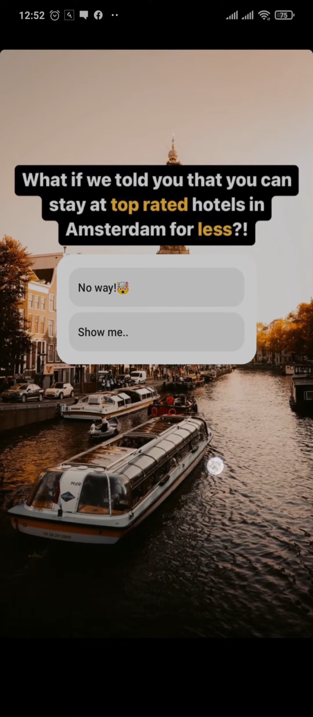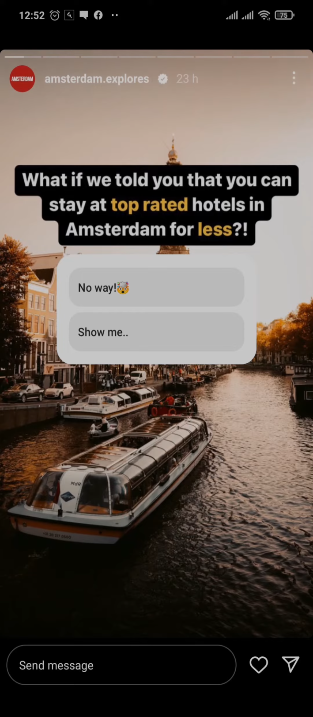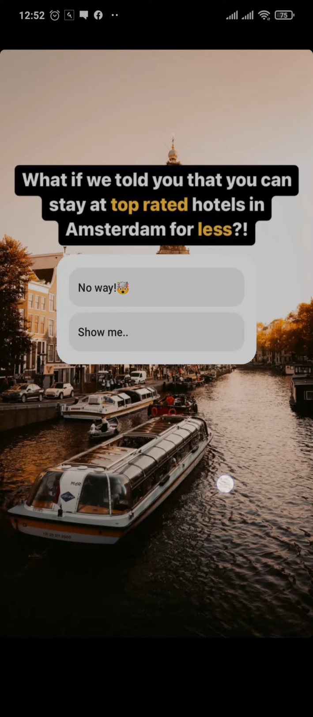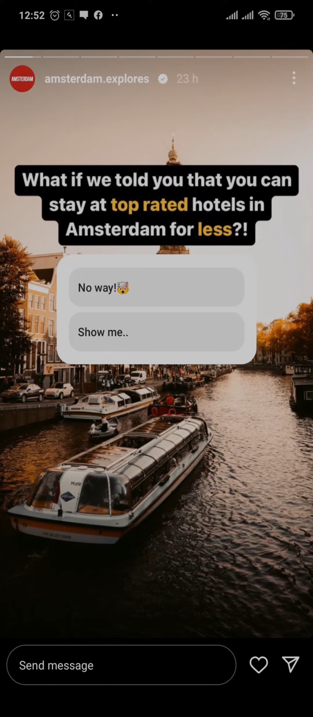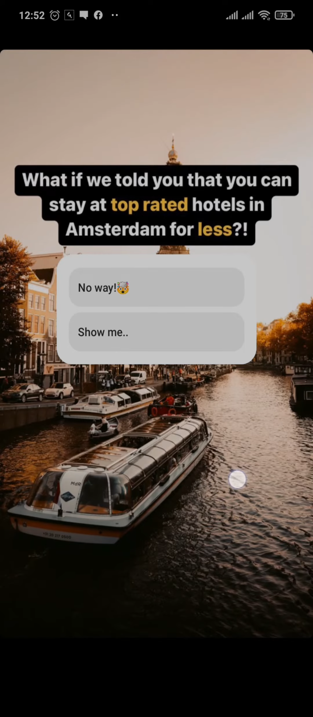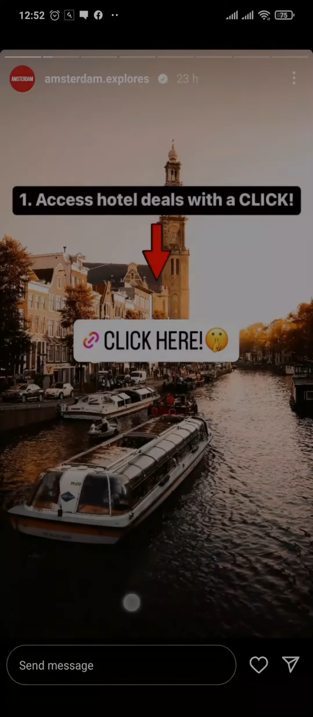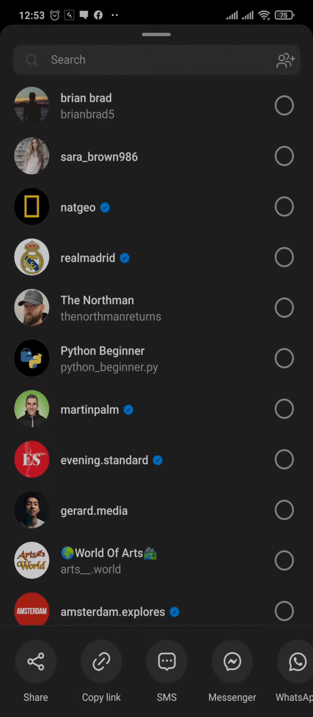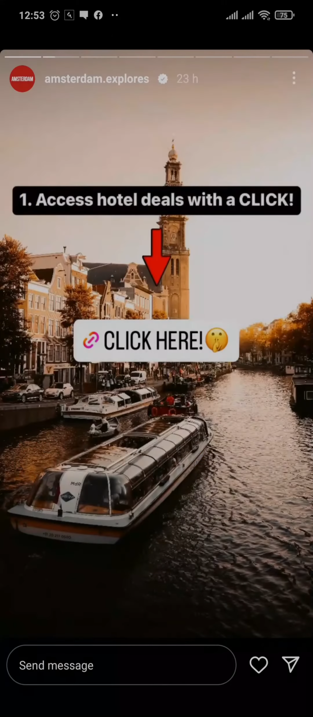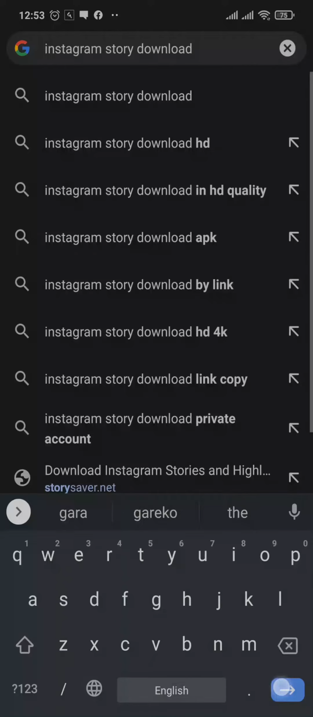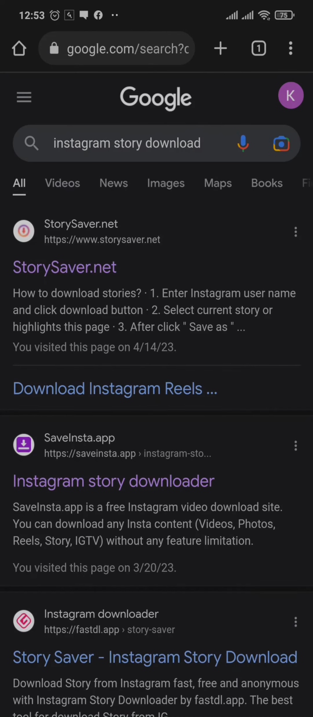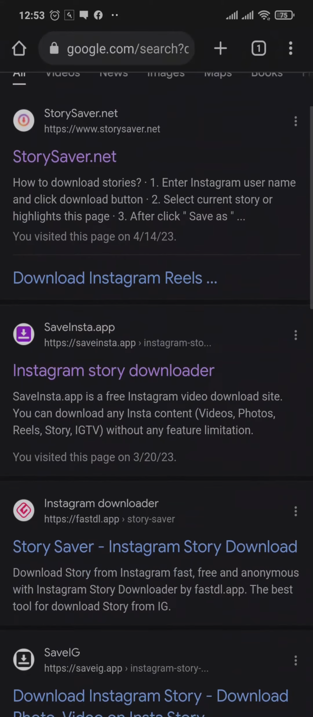Or if it is a video instead of a photo, what you can do is download these stories using a third-party website. So just open up the story that you want to add to your own, tap on the three dots on the top right and tap on this option right here, and through this section you can see an option called copy link on the bottom. Once you copy this link of the story, you can open up your web browser and search for Instagram story download. As you search for this, these are some of the websites that you can use.